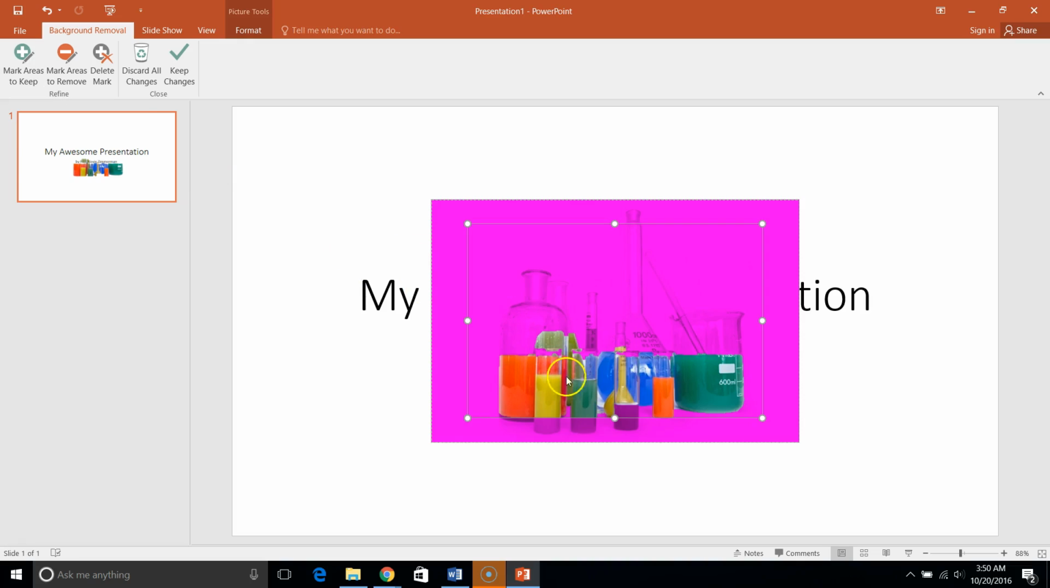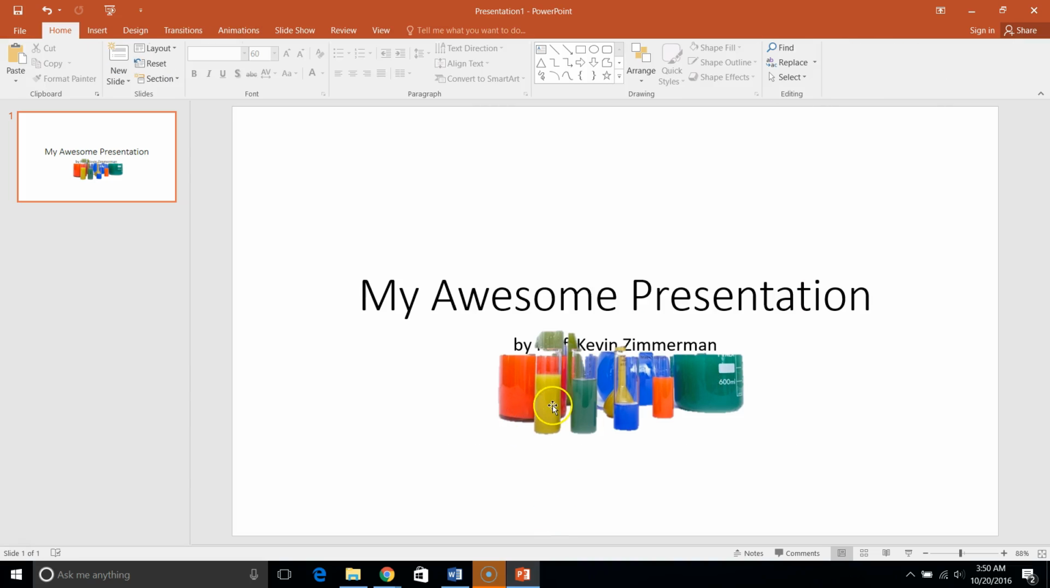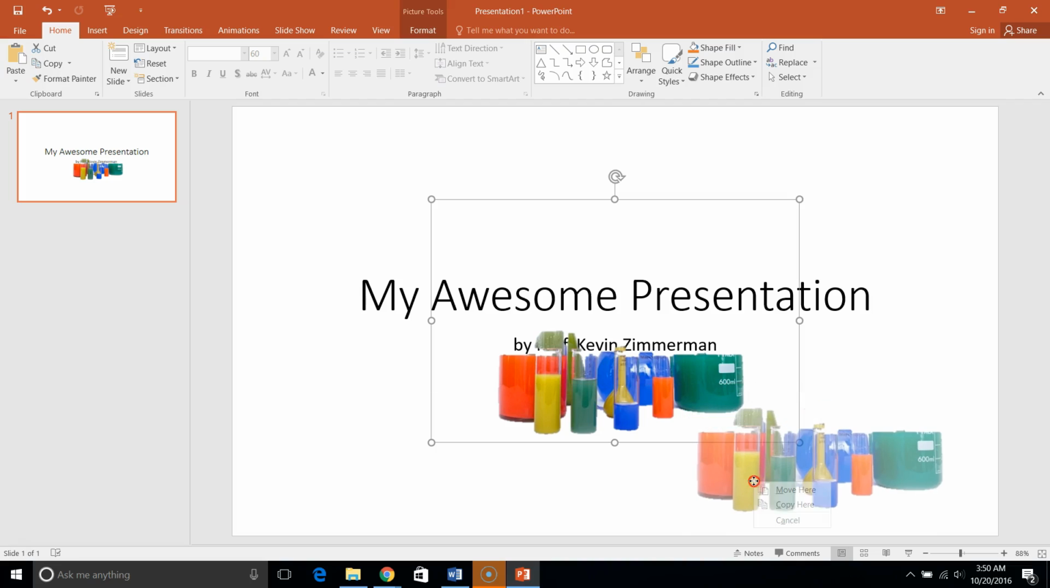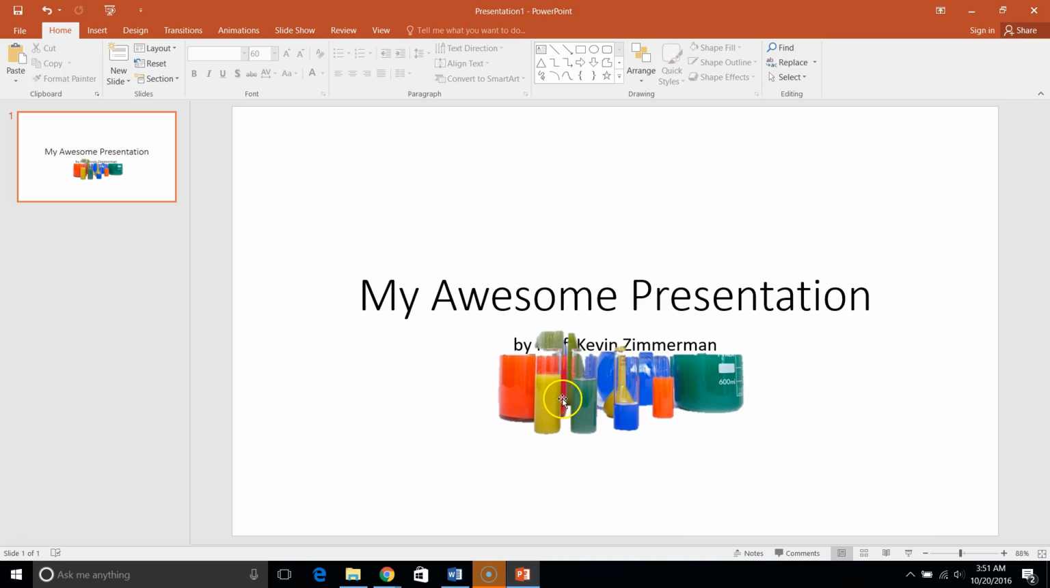Now, notice that when I click that, it doesn't know what part of the image I need, so I have to click and drag the handles on the outside of this box to show it what I'm looking for. And also notice that it can't tell where the glassware is in the image. Everything that's in purple is not going to be in the final image, and anything that's in the regular initial colors is going to be in the final image. So if I click off of this right now, notice that it got rid of everything in purple, but I didn't get everything that I wanted in my image.